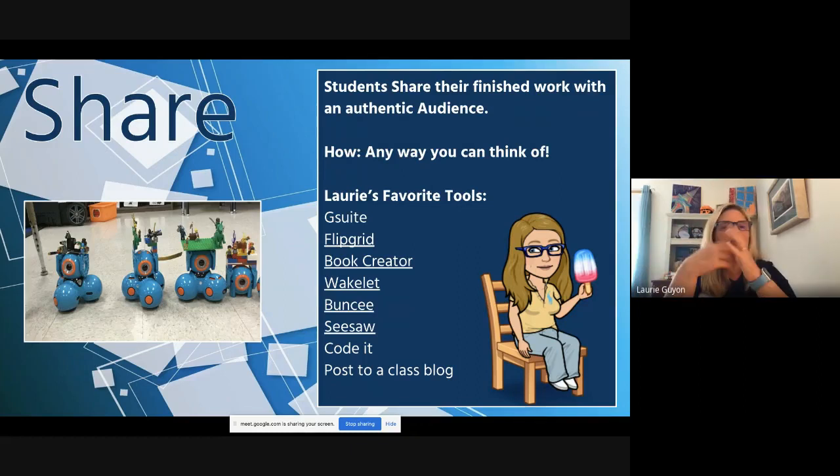It could be posting it to a Padlet so the students can have that conversation back and forth. It could be putting it on Flipgrid. It could be creating a book in Book Creator. It could be posted on a blog or on Seesaw. Wherever you're going to be sharing it, it should be looked at by an authentic audience.